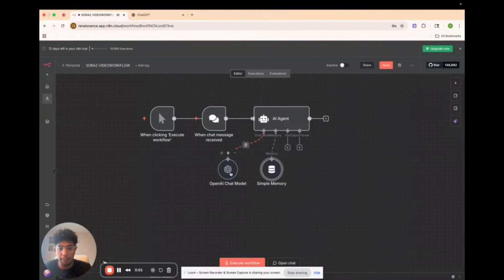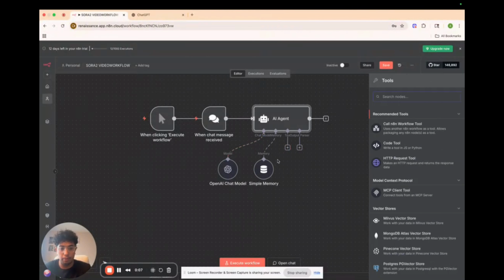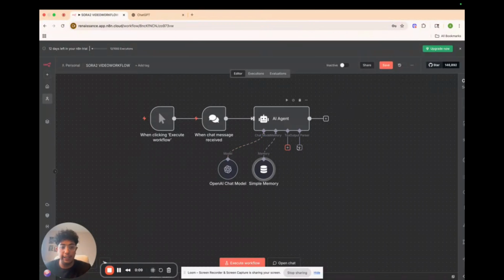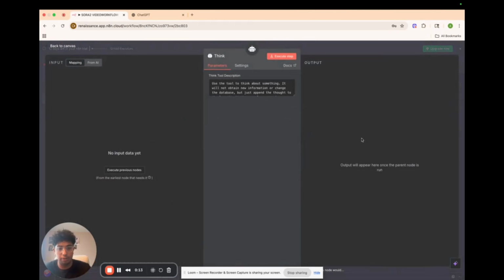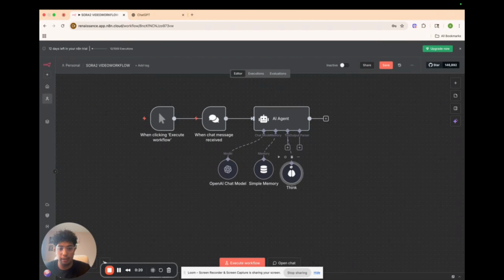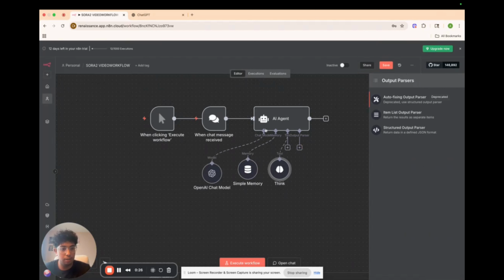Once you have the model, the memory, we want also the think tool and the output parser tool. So the think tool is very important because it lets the agent think twice before giving any kind of output. So just type in think tool. It's going to look like a brain, and there's already a prompt in there that you don't need to type in anything. Just like that, we have our model, memory, tool, and now we need an output parser.